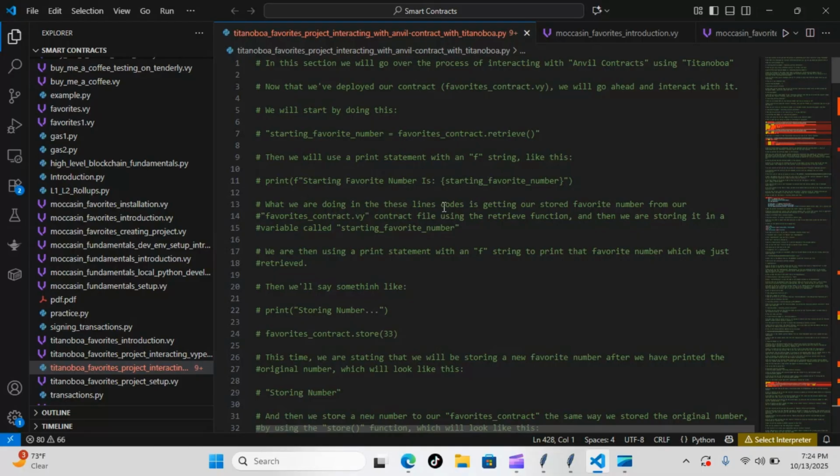What we are doing in these lines of code is getting our stored favorite number from our favorites_contract.vy contract file using the retrieve function, and then we are storing it in a variable called starting_favorite_number. We are then using a print statement with an f-string to print the favorite number we just retrieved.